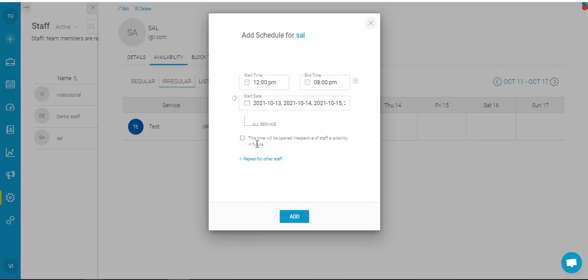What this basically means is, if you want to open the staff's availability irrespective of whether he's blocked that time or not, you can check this box. If the customers have booked an appointment, so let's say for example from 12 p.m. till 8 p.m. on these following dates, this staff member is all booked, this availability feature would not work. This works only in the scenario where the staff member or the administrator has blocked the availability.